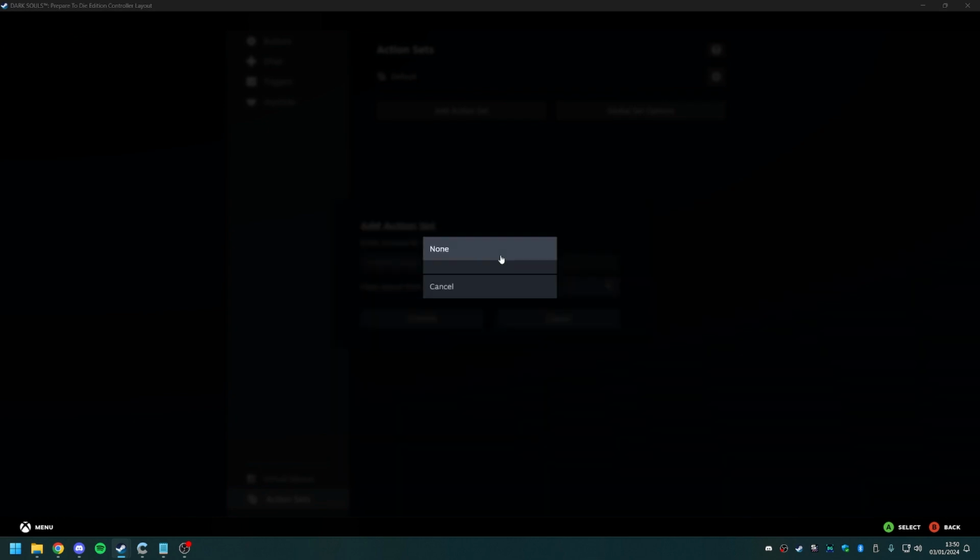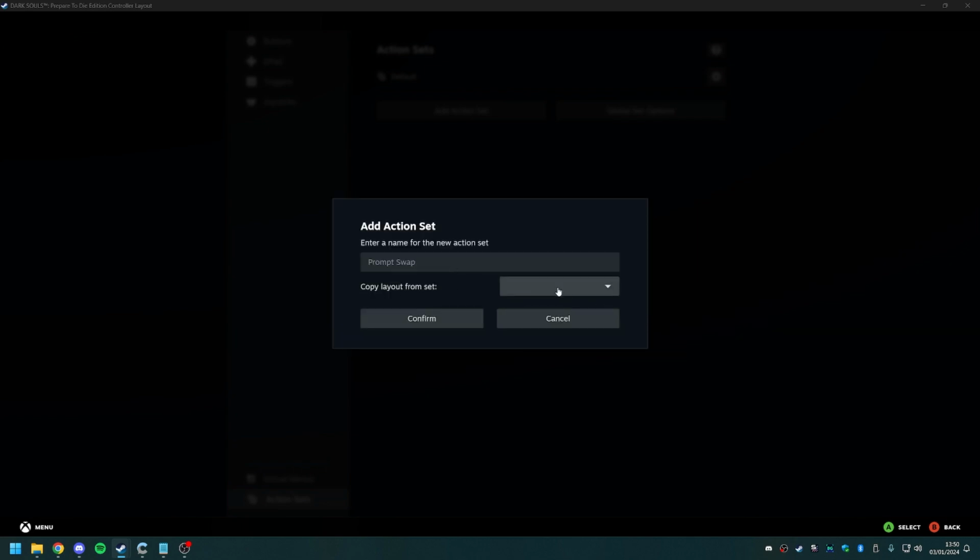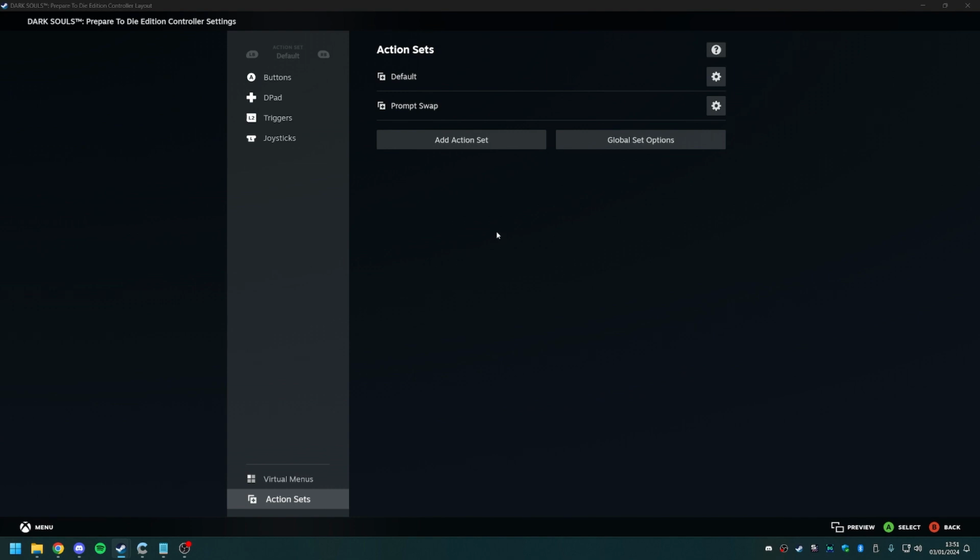This is because if you don't copy it, all the buttons will be not bound to anything and you would have to go one by one binding them. So instead of selecting none, we come here to this empty space. I don't know why Steam does this, but this empty space is the default layout. So you just copy it from that, click confirm.